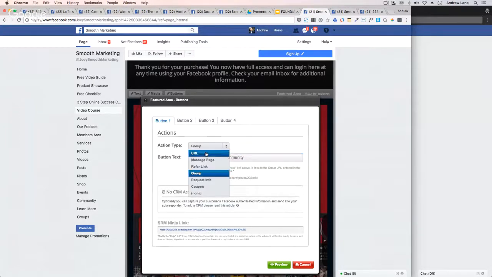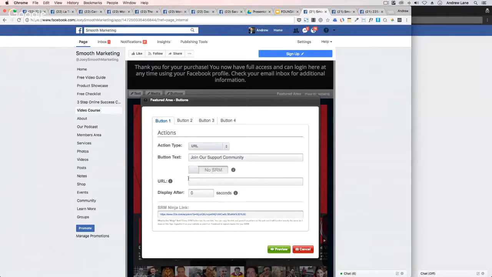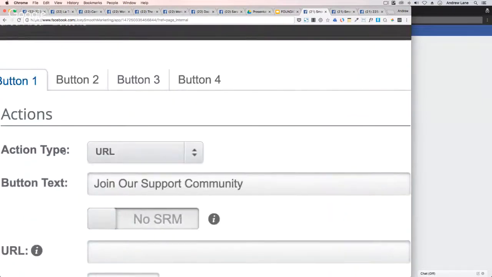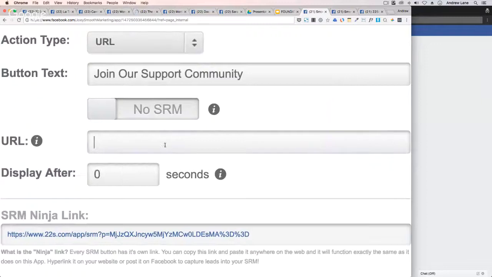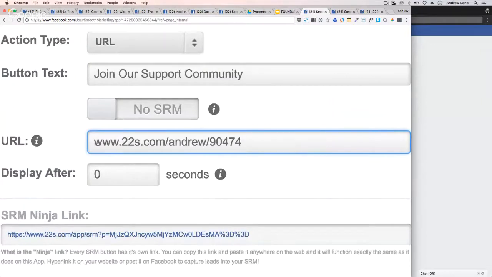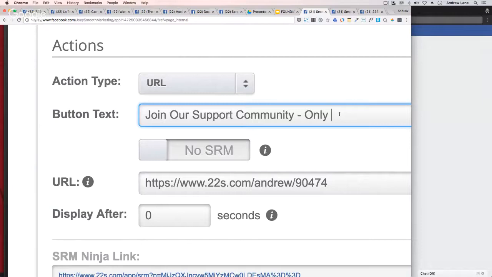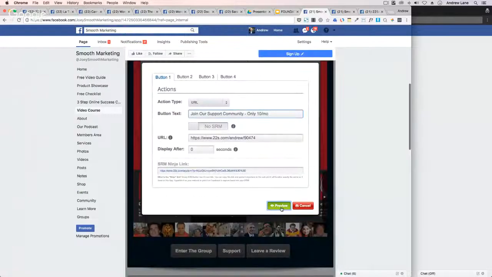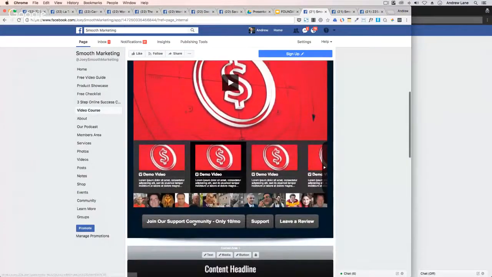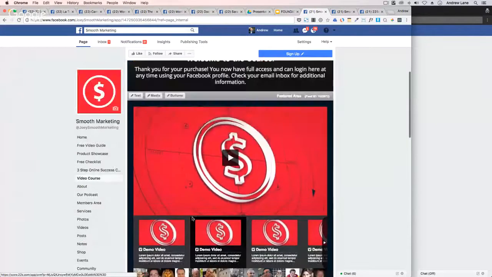Oops, this had set up the group, so that's not going to work. Let's go URL, join the support community. Okay, so you do action type URL, paste it here, put HTTPS. That's what you would do, right? You have a button that tells them, sure, it lets me do a dash. It might not. It does. Only $10 a month. Boom. So you could do a button like that, right?